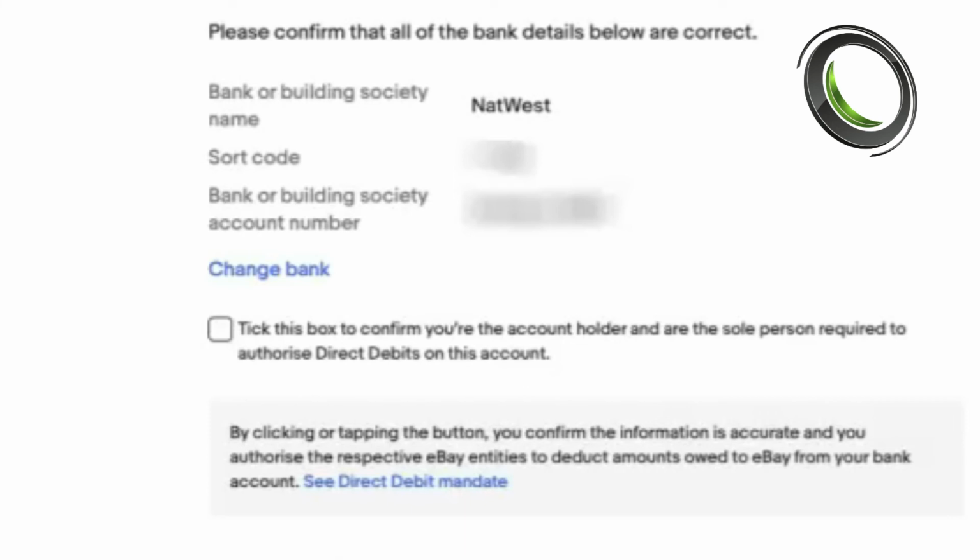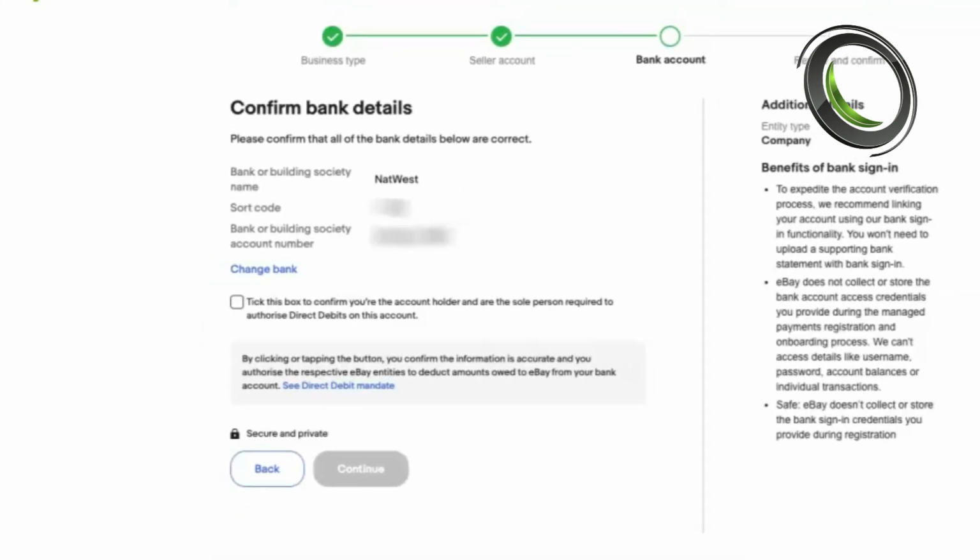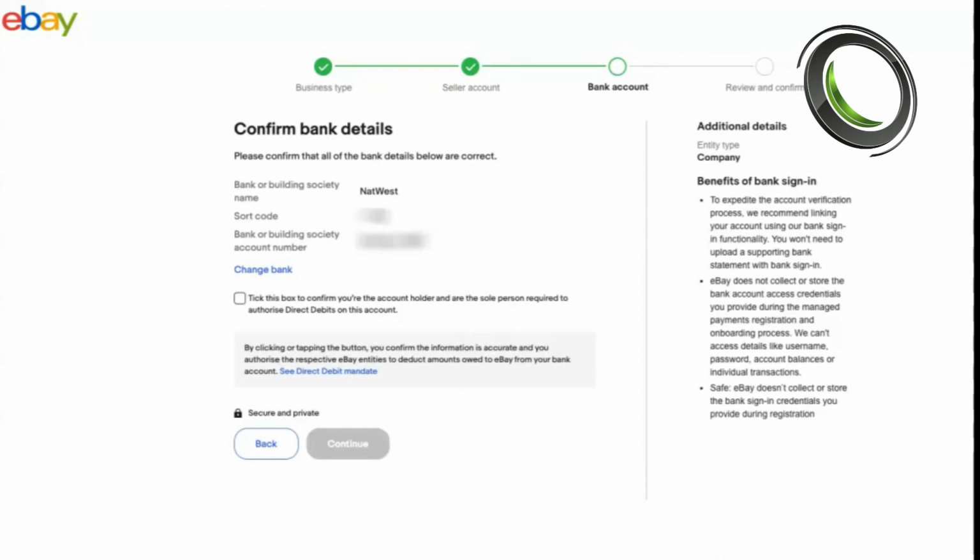Now what you'll need to do is tick the box that you can see below that section to confirm that you're the account holder and you're the sole person required to authorise direct debits on that account. And you've read the information on the right hand side, you can then click the continue button.